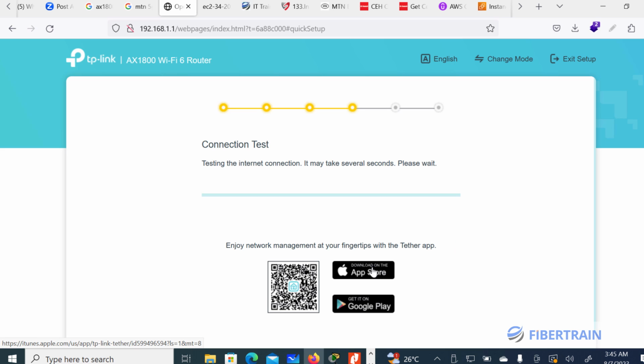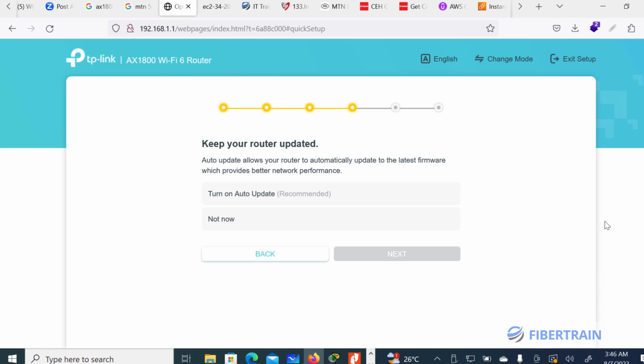So go to next, and it is performing a connection test here. Testing the internet connection. It may take several seconds, so we have to wait. We can also manage this wireless network through an app. If you are using iOS or Android, we could go to the respective store and get the app. You actually see a QR code here that you can scan to get the app downloaded on our phone. So we could use our phone to manage this AX1800 Wi-Fi 6 router from TP-Link. So let's just wait for the test to complete, and we'll move ahead. All right, so we are done.